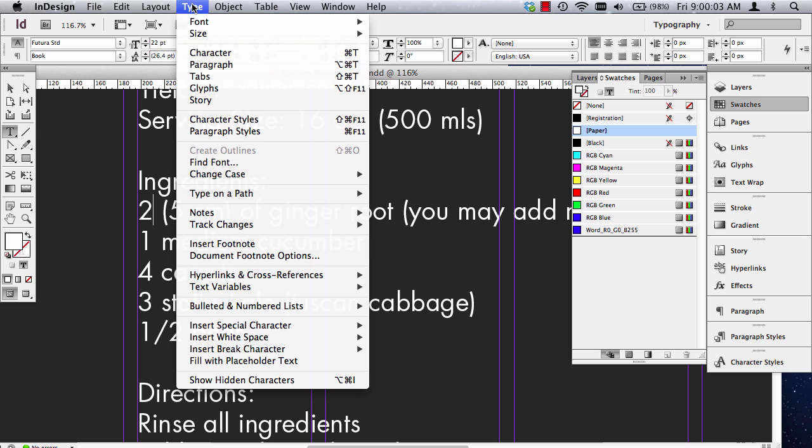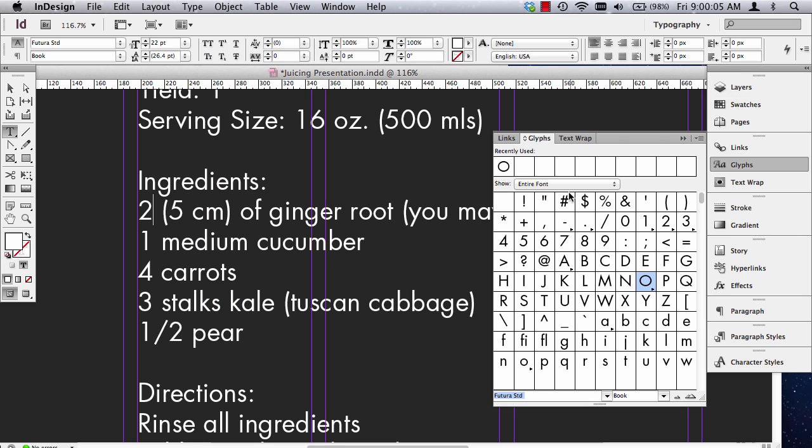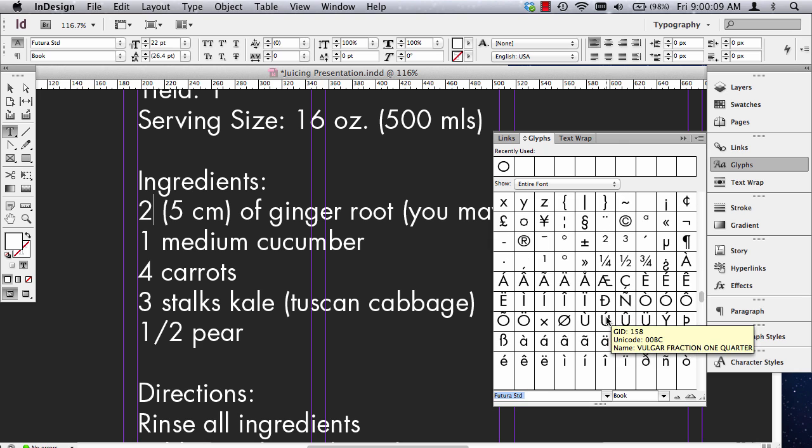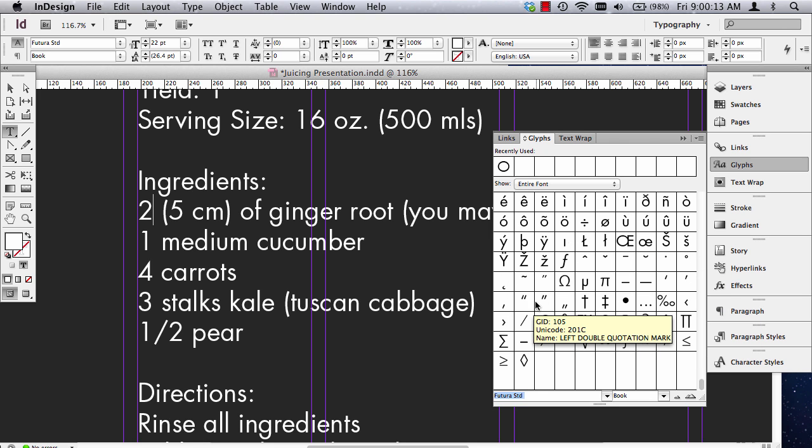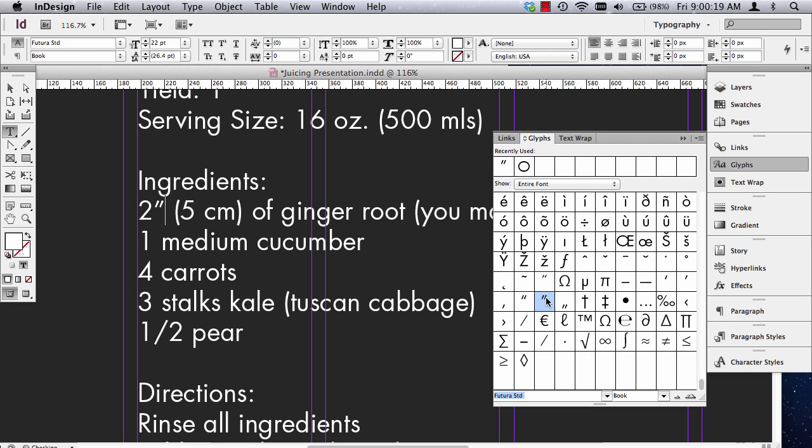If I go to Type and Glyphs, you have all these special characters. So I need to scroll and find the inch marks. These shouldn't look like quotations. They should look flat. So in other words, they shouldn't have curves on them. So there's the inch marks.